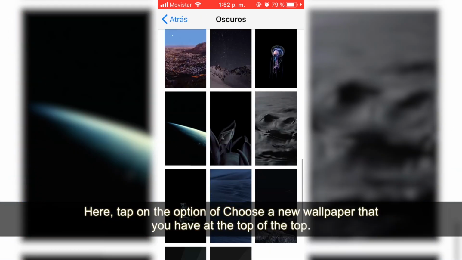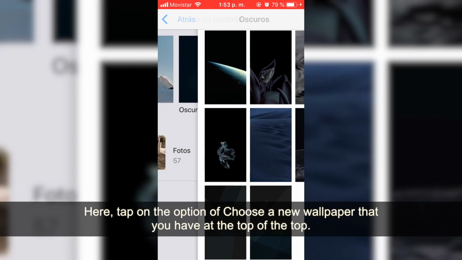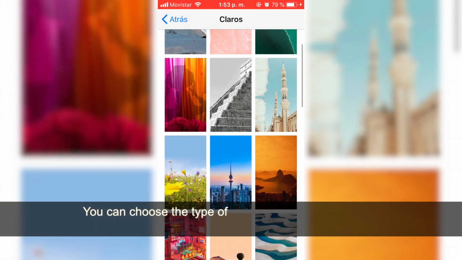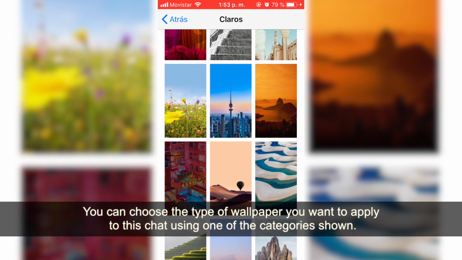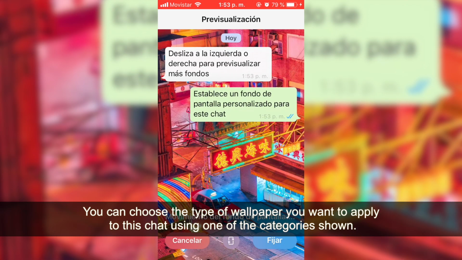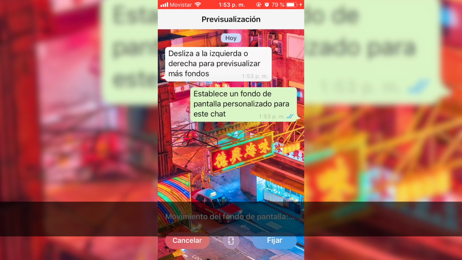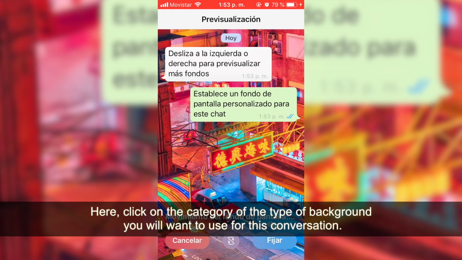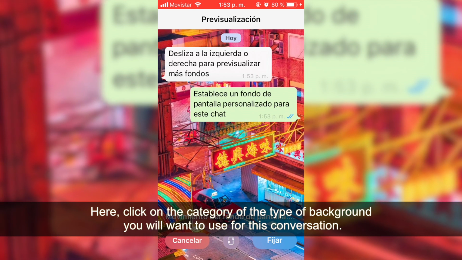Here, tap on the option to choose a new wallpaper that you have at the top. You can choose the type of wallpaper you want to apply to this chat using one of the categories shown. Here, click on the category of the type of background you will want to use for this conversation.